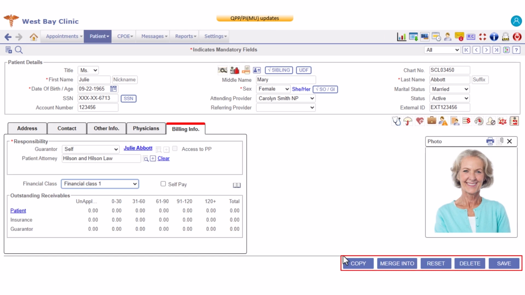At the bottom of the screen, you'll find several action buttons. Copy duplicates the current patient's registration details to create a new record with a unique chart number. Merge into helps combine duplicate patient records into one. If the patient has an open encounter, this button will be disabled. Reset clears any unsaved changes on the screen. Delete permanently removes a patient's record from the system. And Save stores all the patient information you've entered.